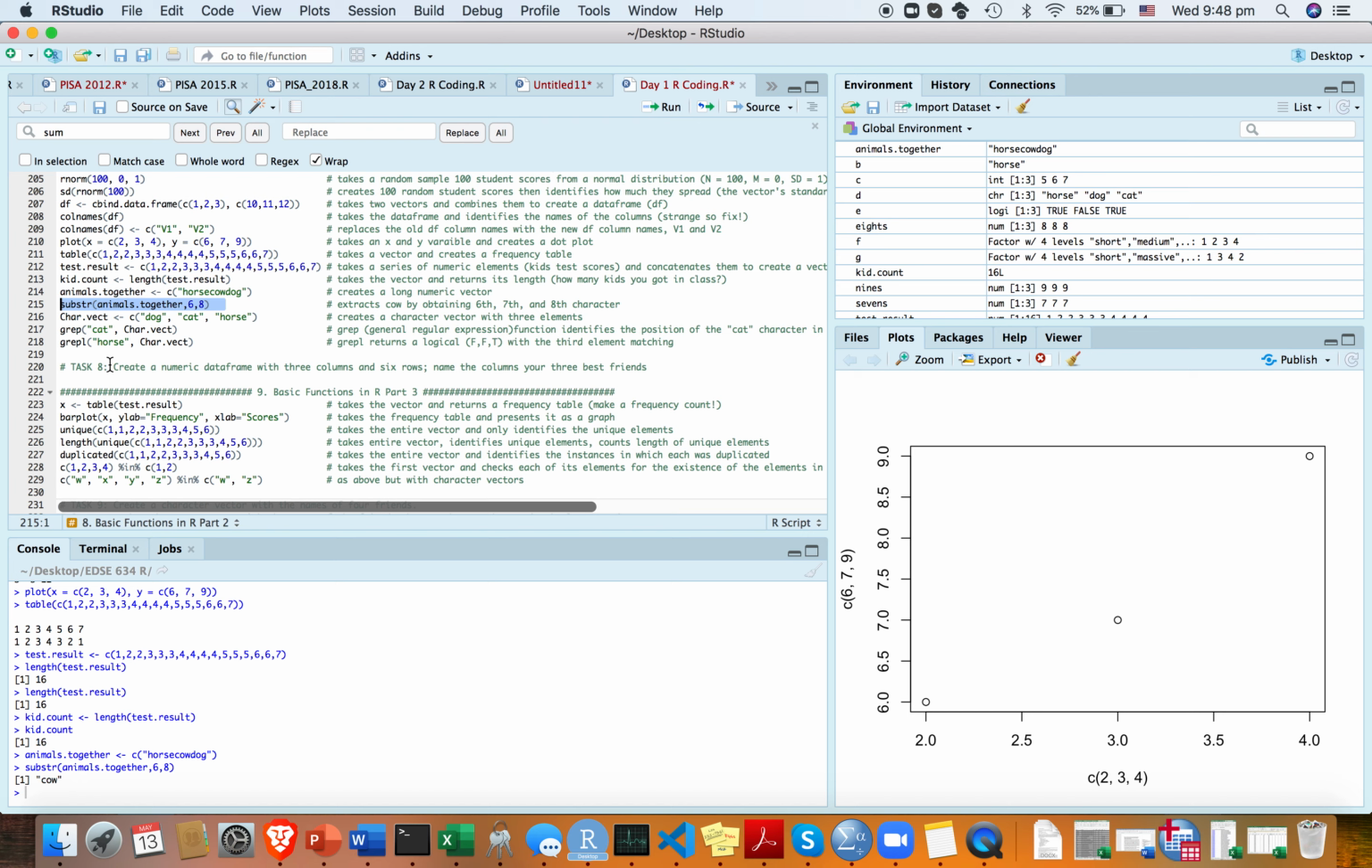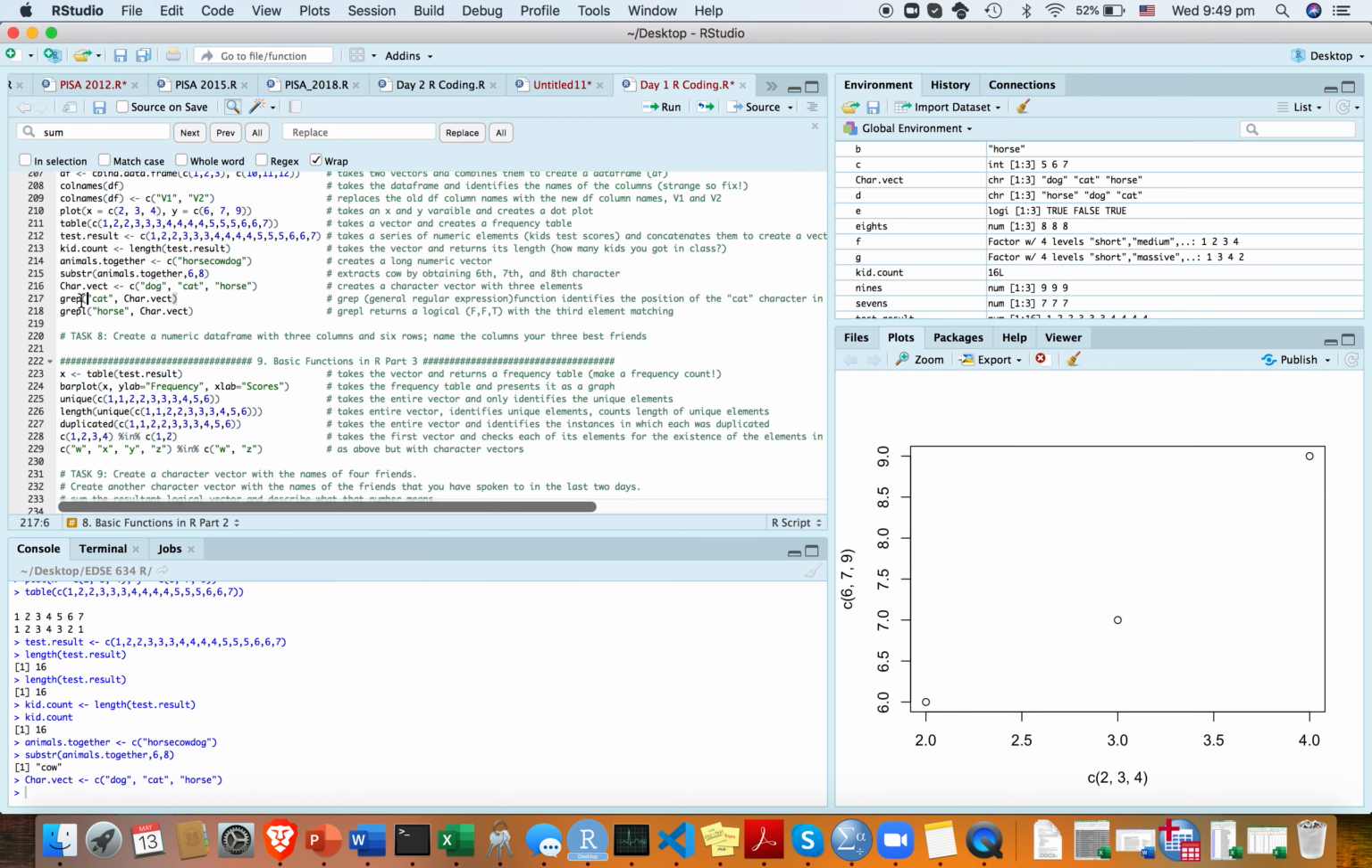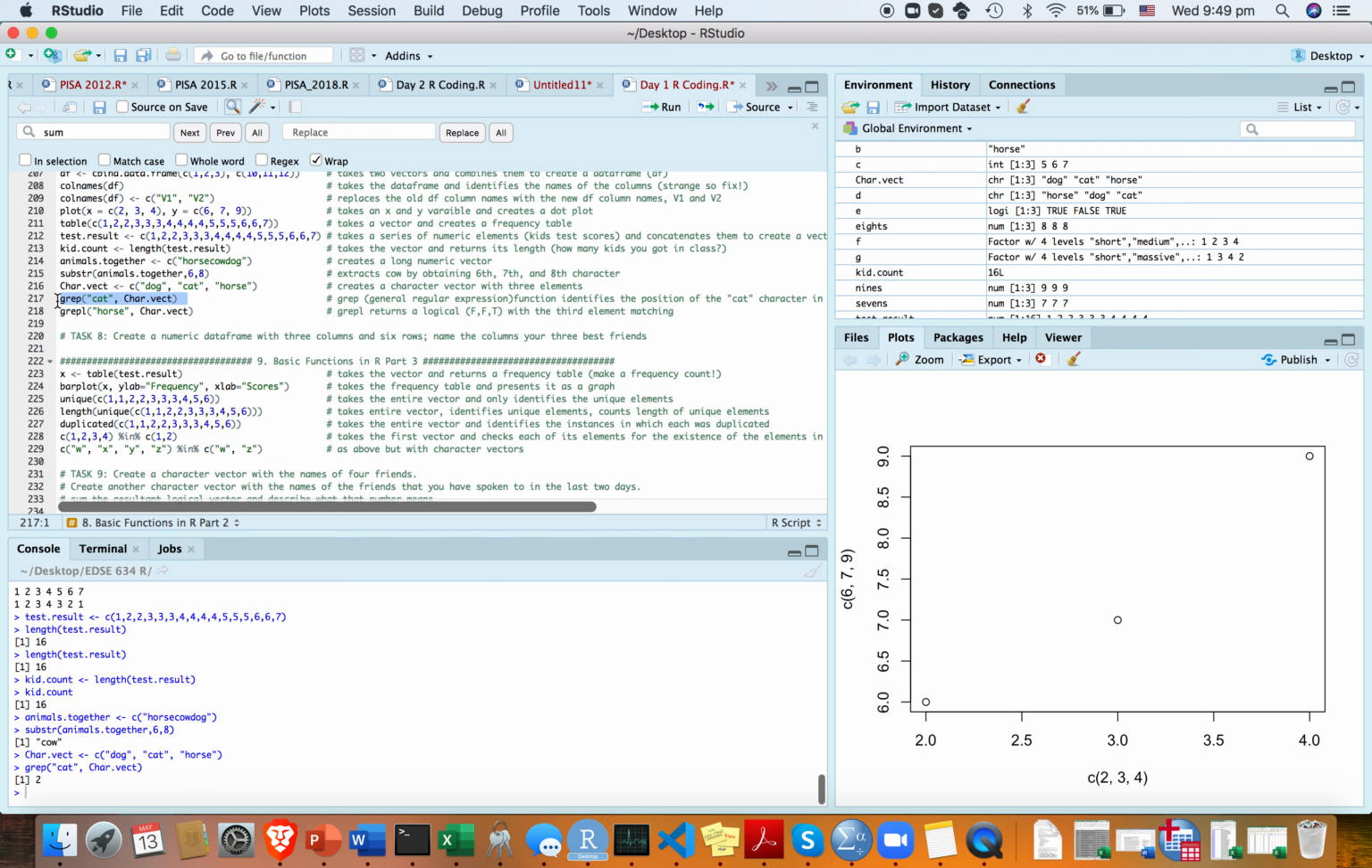Let's move to this here. This is a character vector: dog, cat, horse, 3 elements. Here we go, we assign it. Let's see what this function does. We're going to use a regular expression function called grep. We're going to grep and look for cat in this vector. What's the result going to be, do you think? Where's the cat? Is it the first, second, or third? It's the second element. Okay, that's good to know.